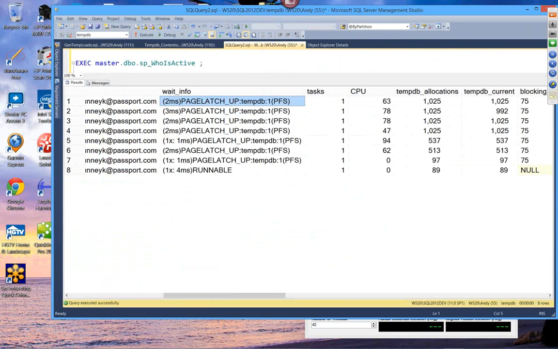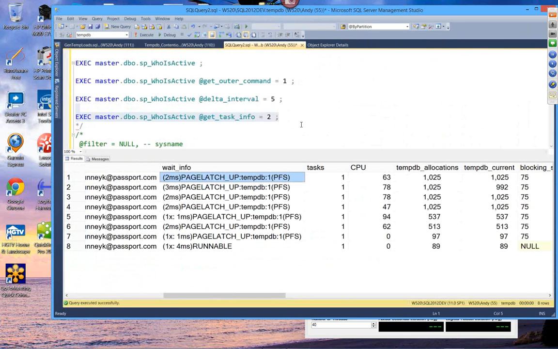And the only way to see that is to break it down by the task info so that you get the individual information from those threads. So if you run sp_WhoIsActive with the optional parameter get task info, it will break that down and you'll be able to see those parallel operations and see what kind of things you're waiting on.